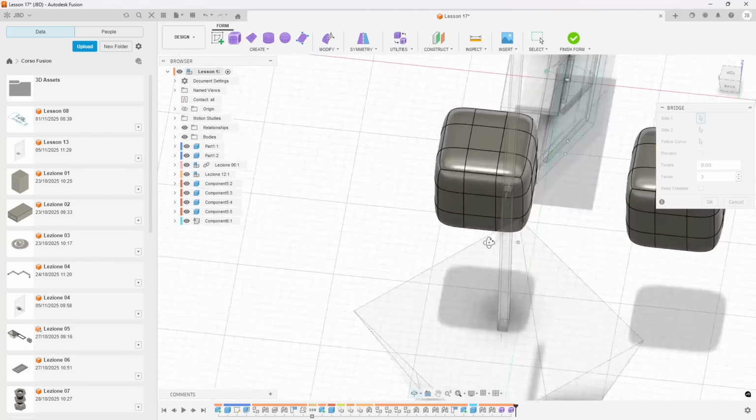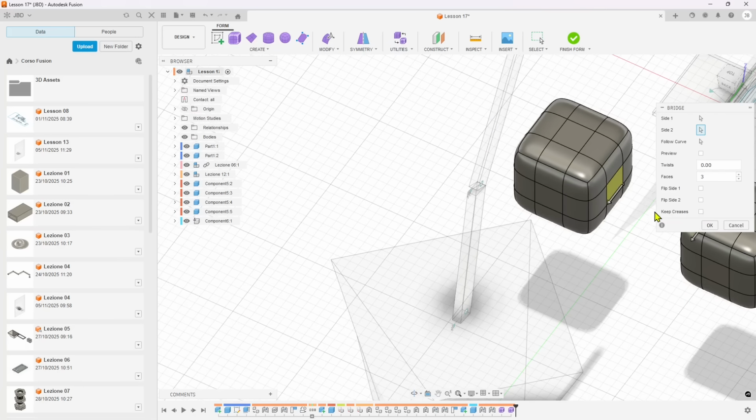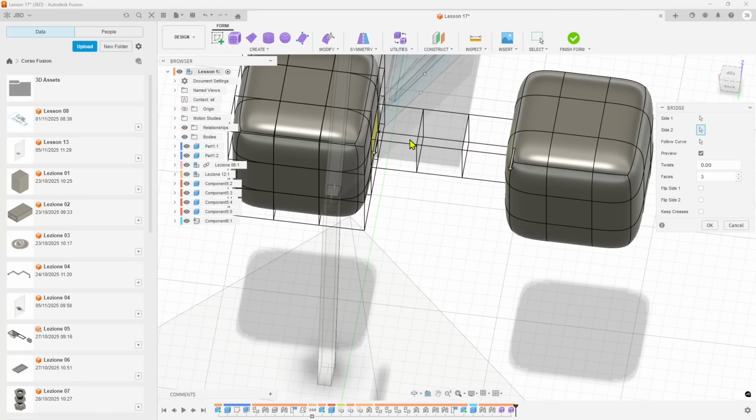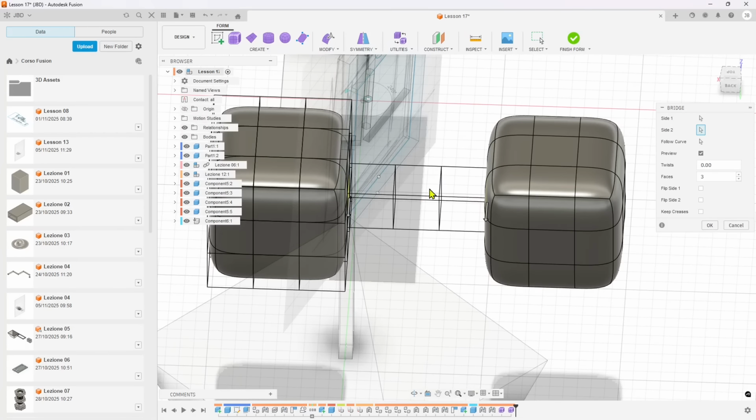Okay, I need to do it again for some reason. So 1 and 2. Be careful, the arrows should point in the same direction. You can flip them, and also activate the preview so you can see what's happening. So it's creating a bridge between these two objects. And so you can pick the sides. You can also twist if you want. You can add additional faces if you want.